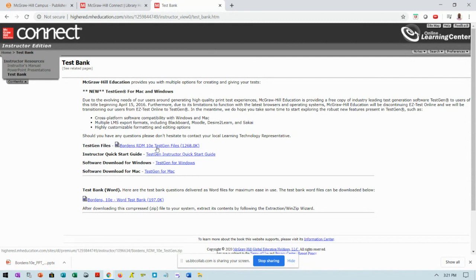And test gen file. So it looked like for this textbook, they don't actually have the T12 file that can allow you to import directly. So in this case, go ahead, yeah.